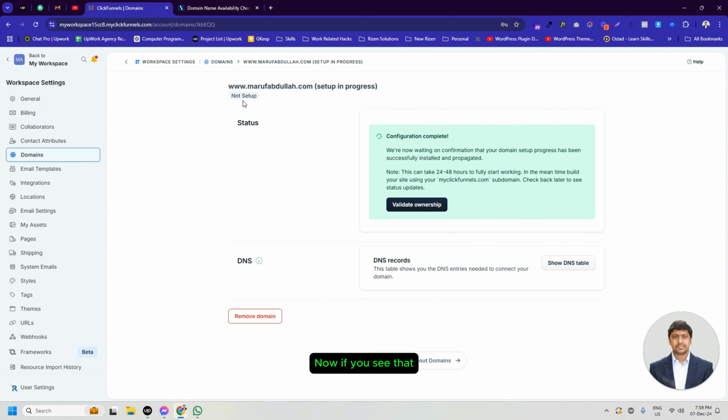Now, if you see that the status of your domain is not set up or securing, you should wait up to 48 hours and check after that. If you have any issues or errors during the domain setup, you can try setting it up again from scratch, or if the issue persists, then you can reach out to the ClickFunnels support.